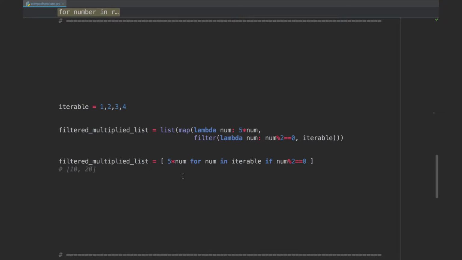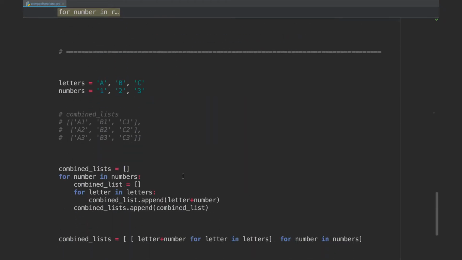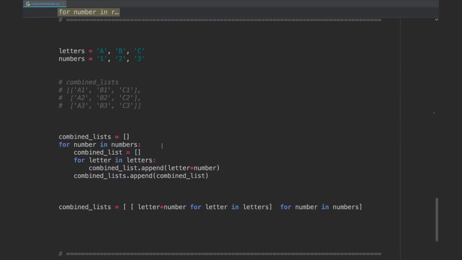The last thing I want to show you is nesting comprehensions. Assume you want to create not just a list, but a list of lists. Assume you have some numbers 1, 2, 3 and some letters A, B, C, and you want to combine them. You want to create a list for every number, which list contains all letters with the given number together.